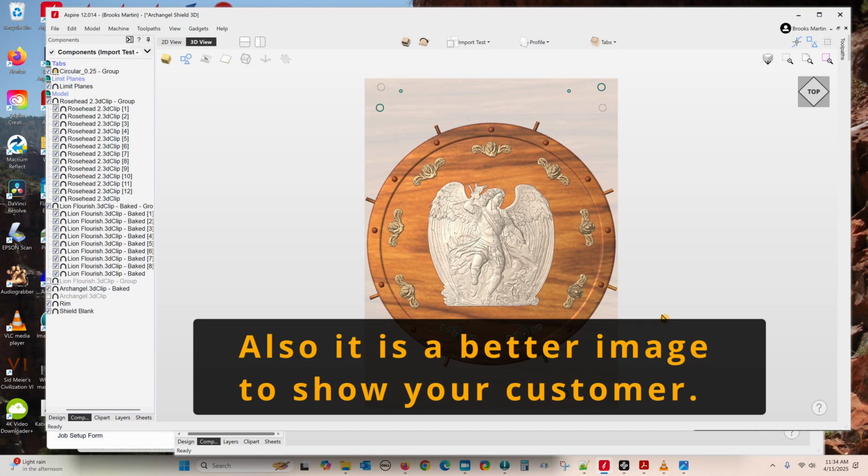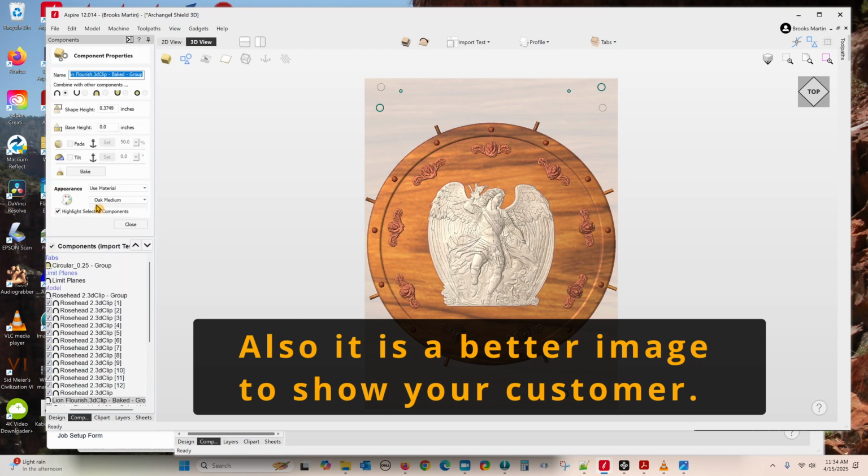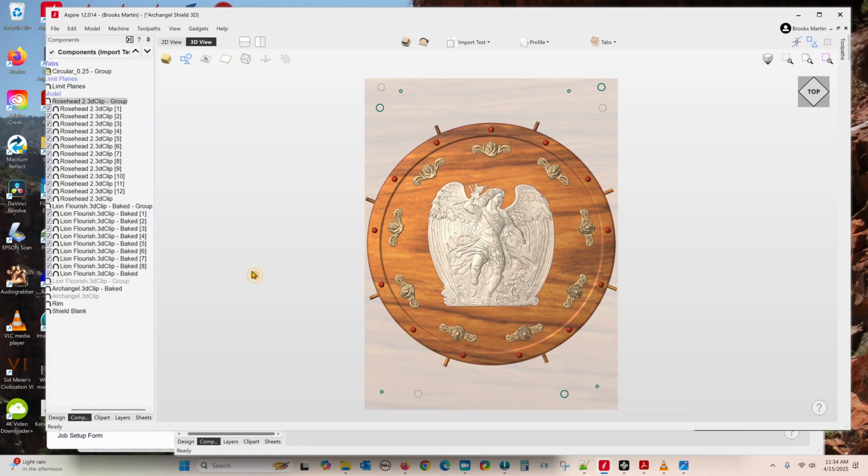So in a nutshell, I did the same thing for the rosehead rivets. Changed that to mahogany. Changed this one to oak, the lion's head. Let's just double click that. We'll see it says medium oak. Rivets. I said use material, mahogany. Close. So in a nutshell, that is how I got here. What does it look like?